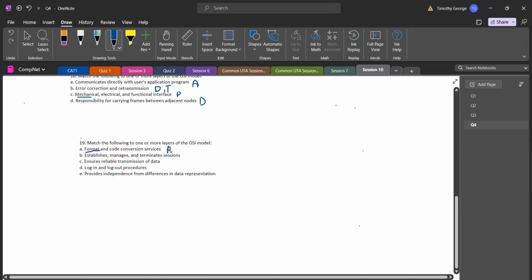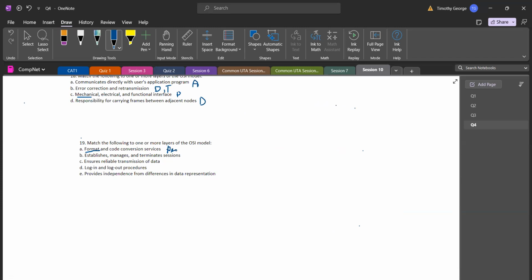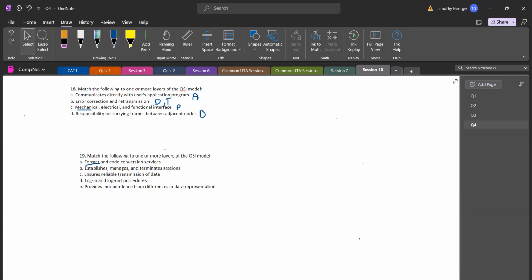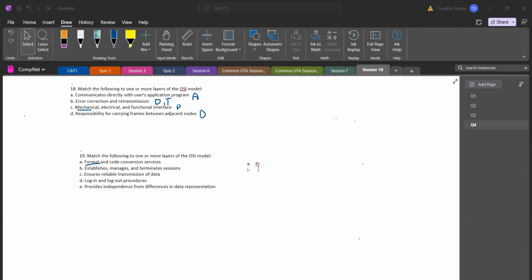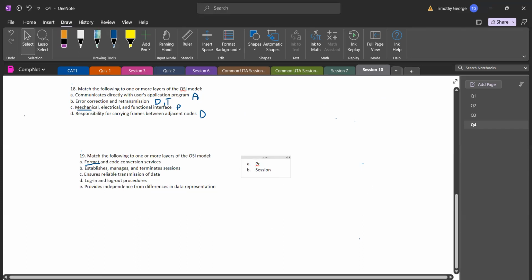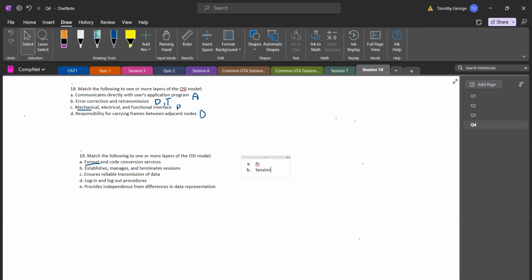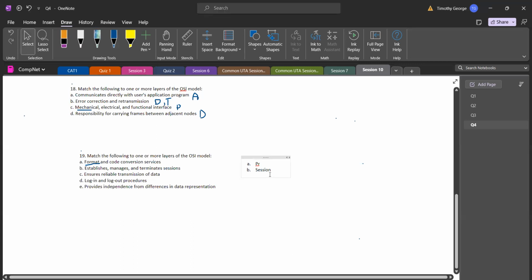P is physical. Let me write PR as, so let me type it. I think that might be better. PR. So APR. Establishes, manages, and terminates sessions. Is there in the question the word session, because it says sessions. Okay, ensures reliable transmission of data. Reliability, error correction. Whenever you see this, it's always data link and transport.